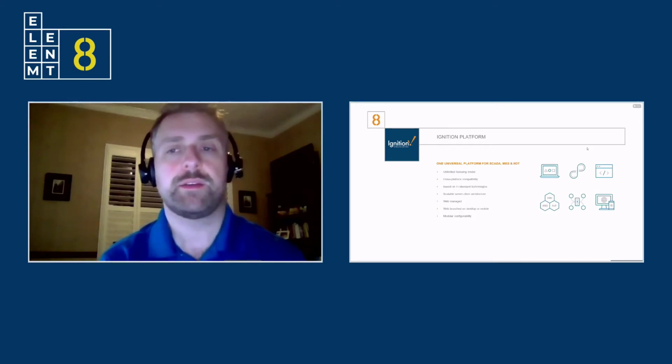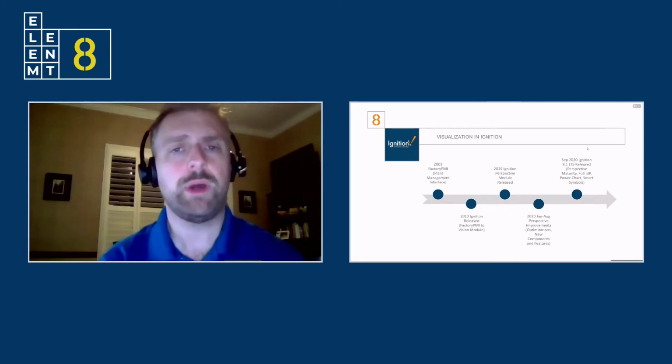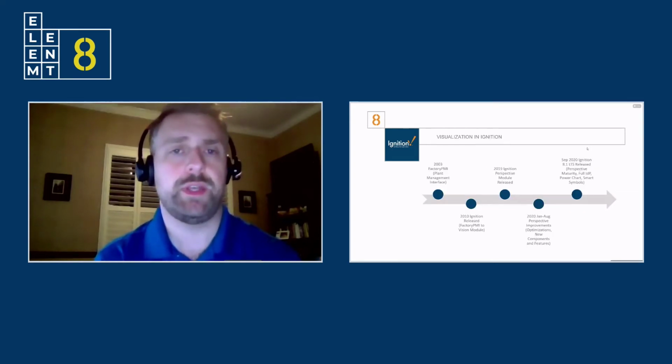So that's sort of a brief introduction of Inductive Automation and Ignition, but I want to give you a timeline of visualization in Ignition in particular. We're going to talk about Perspective a lot more here today. But if you rewind back, if you go back to 2003, this is when we started. I was fortunate to be able to be with the company from the very beginning. And so I've been able to see all of these transitions and the evolution of the company into where we are today. And it's very exciting to see that.